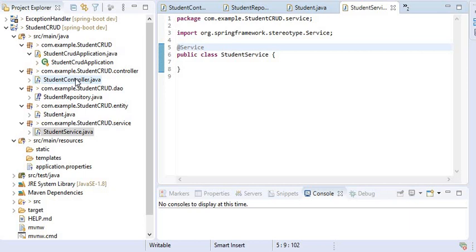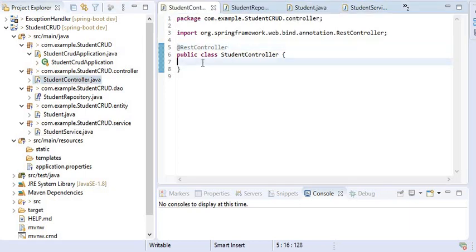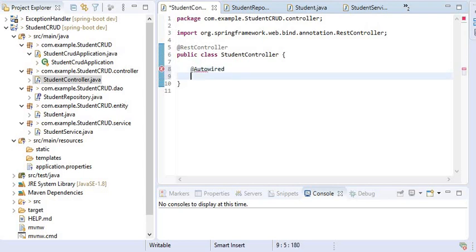Now I will go to my controller, and in my controller, if I want to call the service layer, then we need to inject the service class inside my controller. So here I will use the @Autowired annotation, and here I will declare the reference variable for my service layer.